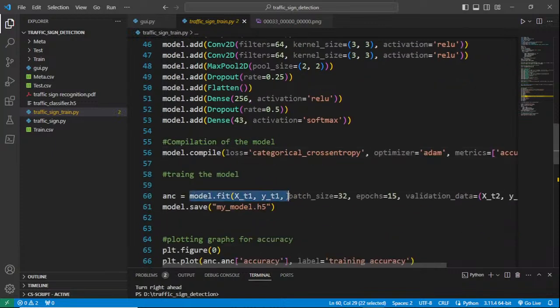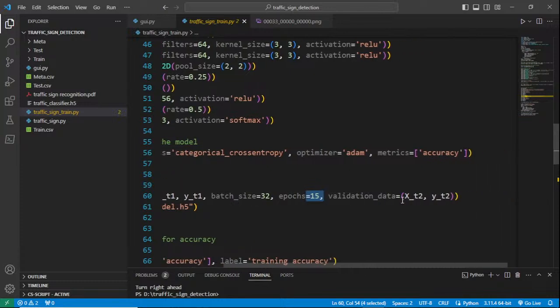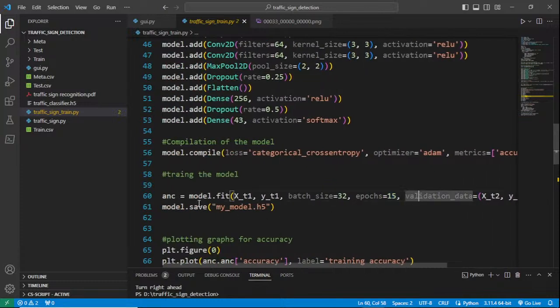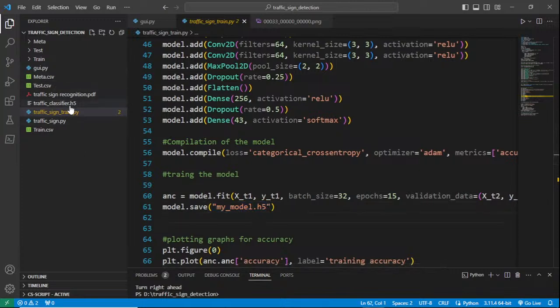And then if you run this model.fit, it is going to train, where I am splitting the data into batches of 32 and 15 epochs will be trained. And this is the data. And once this training is done, I am saving that model so that I can use it later. So that saved model is available here.